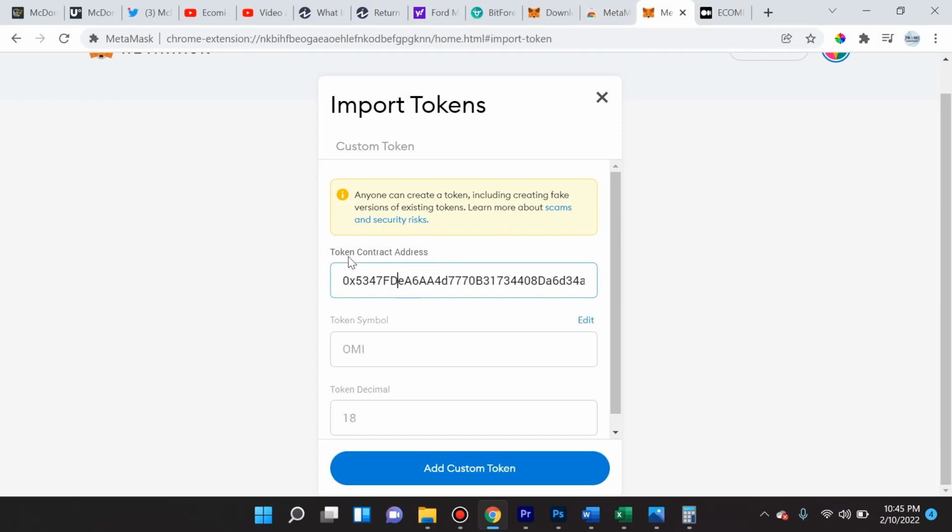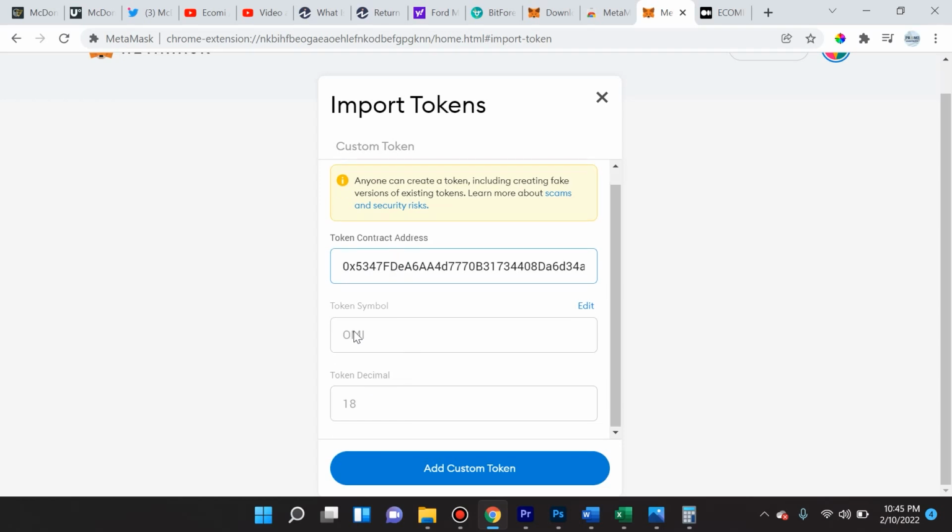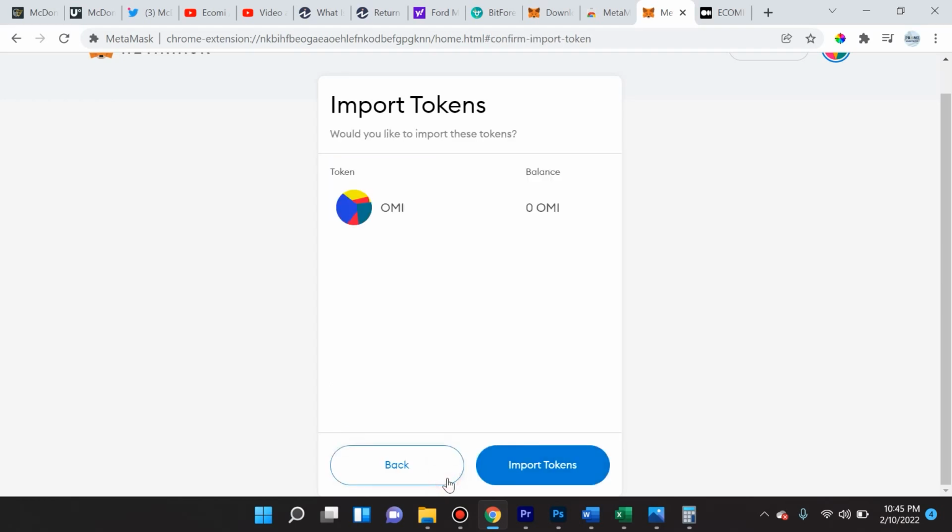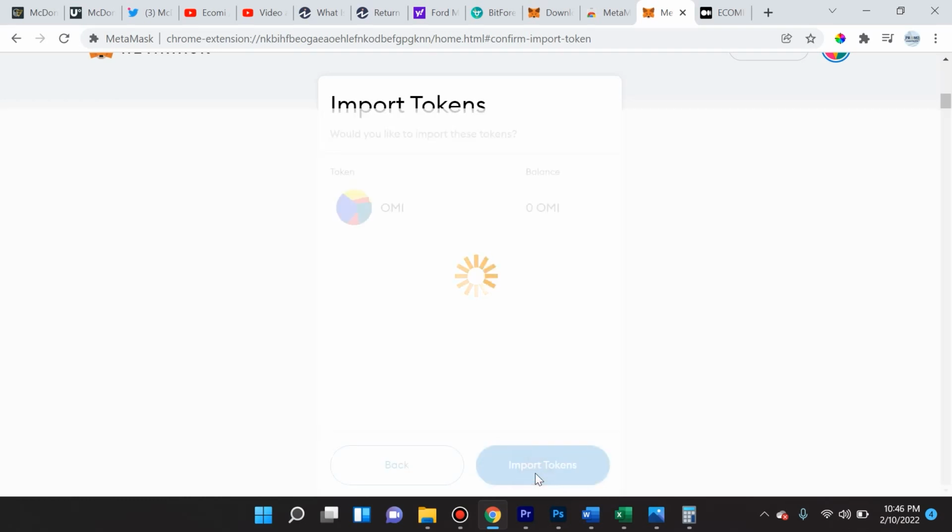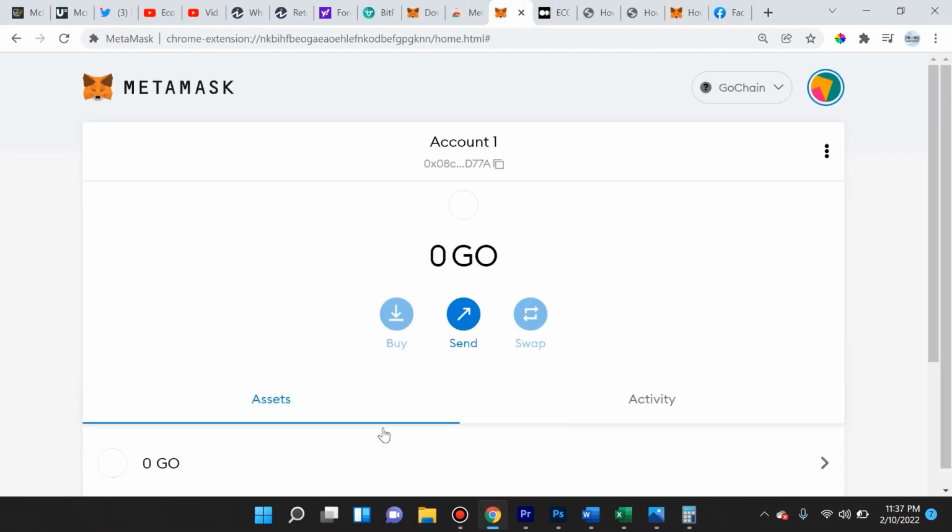And if you pasted the correct token contract address, you'll see that the token symbol and the token decimal will automatically populate. And right here we see OMI, 18 decimals. And then we click on add custom token. And then when it shows this, we simply click import tokens. Okay, so then you should see under assets that you have 0 Go and 0 OMI.